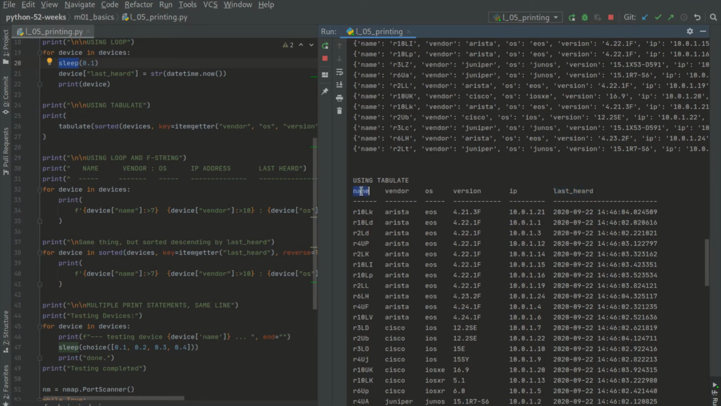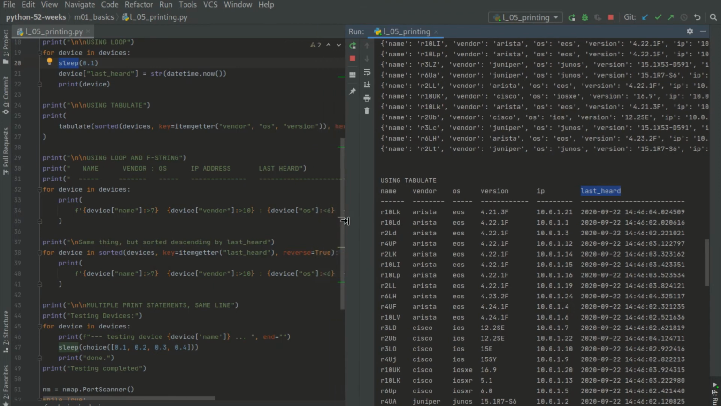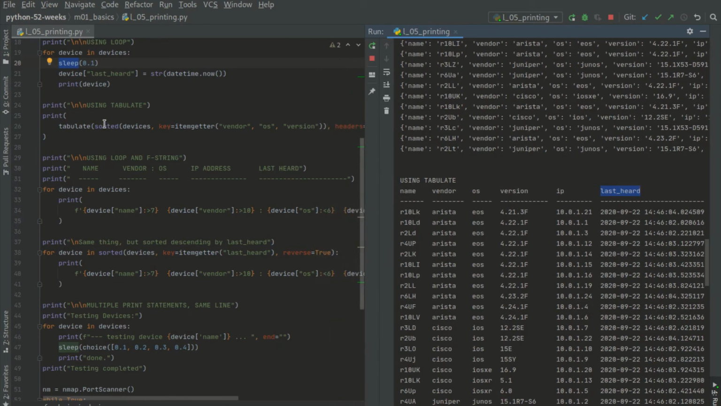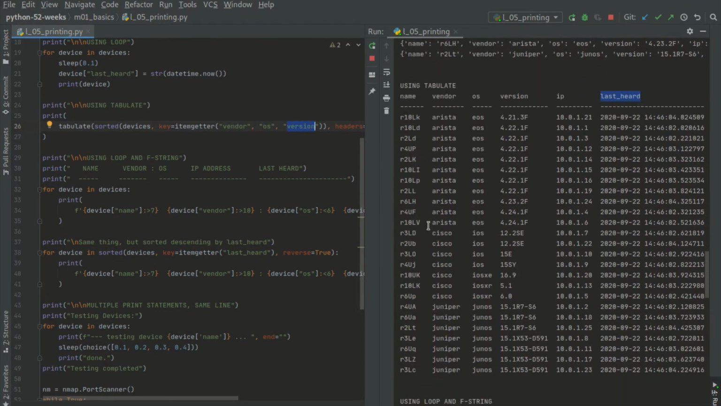So remember, I have the name of the device, the vendor of the device, the OS, the version, the IP address, and the last heard. And you can see that I'm actually going to be printing these out with my Tabulate, and that I'm sorting it. And I'm sorting it by vendor first, then by OS, then by version. So when I look through this, I can see all of my Aristas are together.